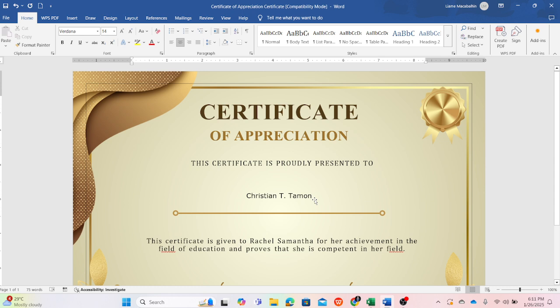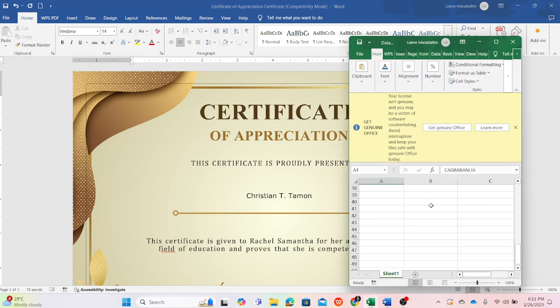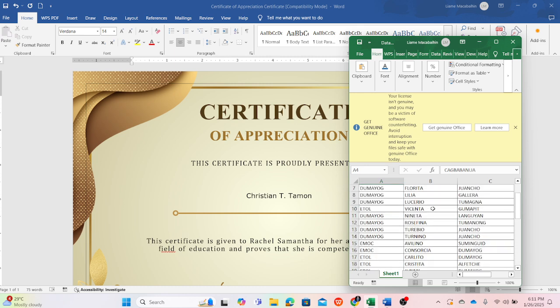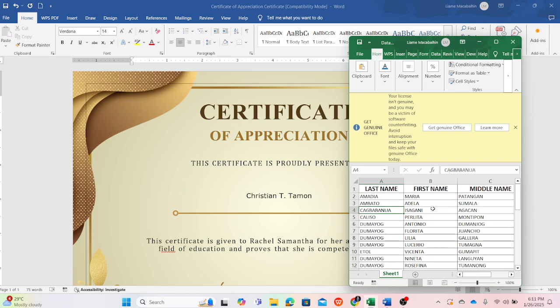But what if we're given a task to make certificates for multiple users or multiple presenters or multiple persons, like this list or this data? What should we do? So to solve this problem, we will make the process very short, in just a minute.